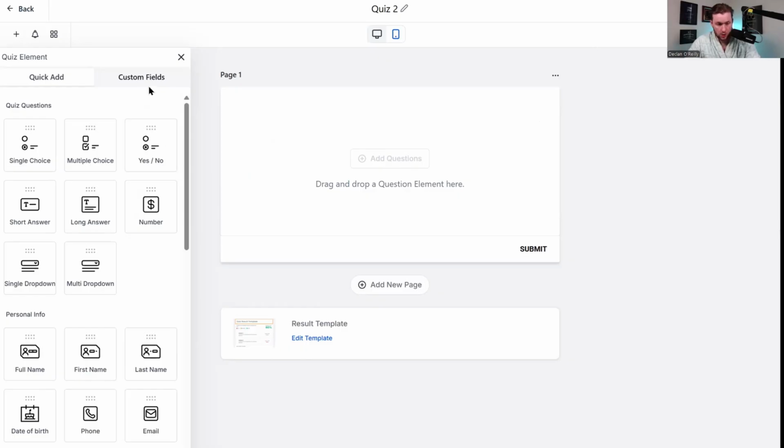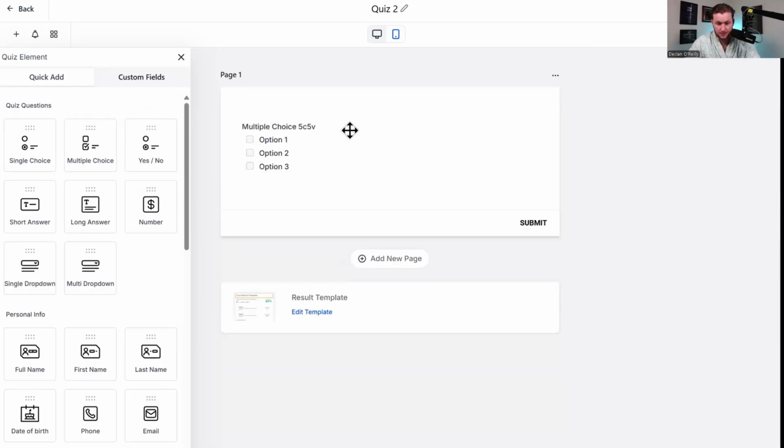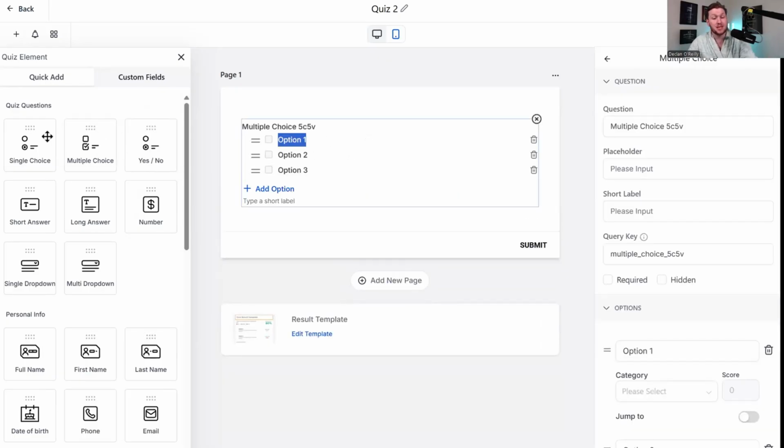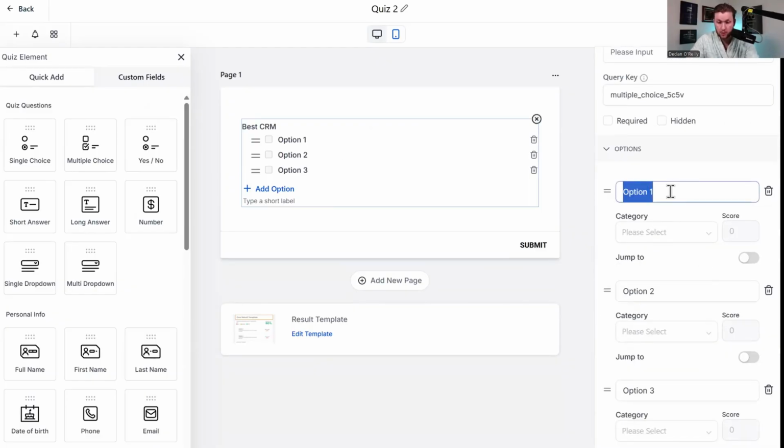Okay, so now what we're going to do is we're going to do multiple choice, and we're going to edit this. We're going to click this, same thing as before. You pull from the left, you edit on the right. So we're going to come right in here. We're going to do best CRM. Then we're gonna come right down here, and this is how you're gonna edit your options. So we're gonna do GoHighLevel, we're gonna do HubSpot, and we're gonna do Salesforce.